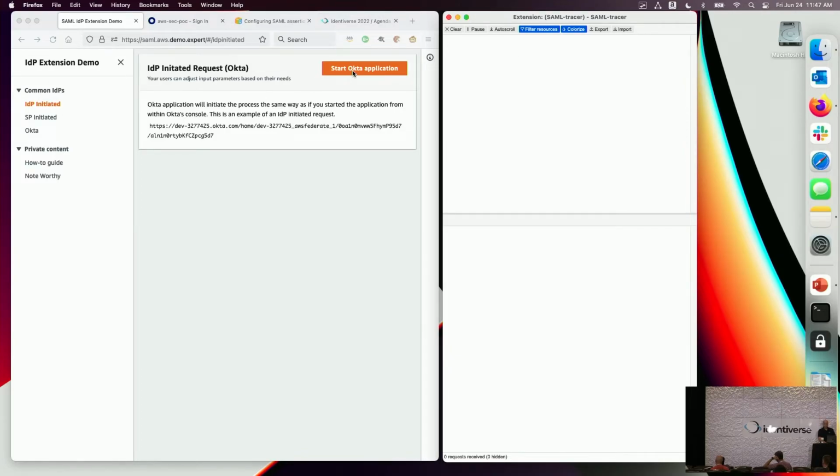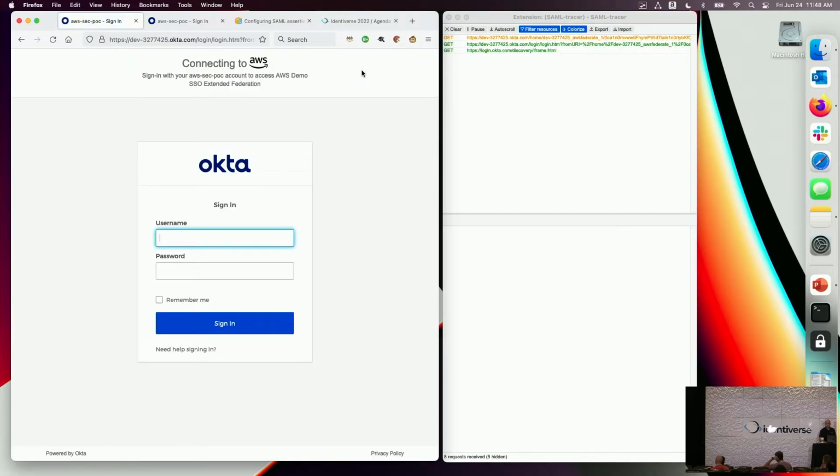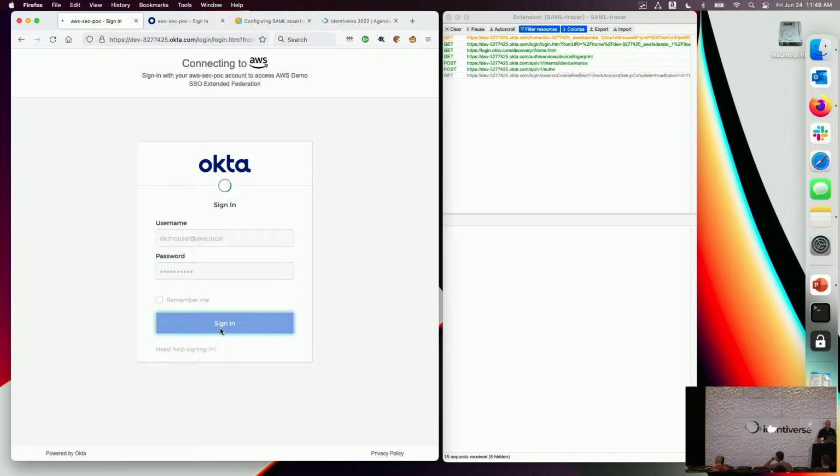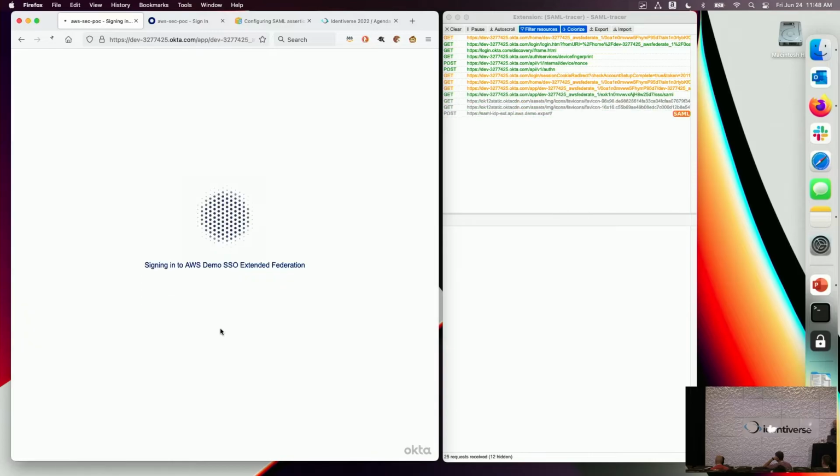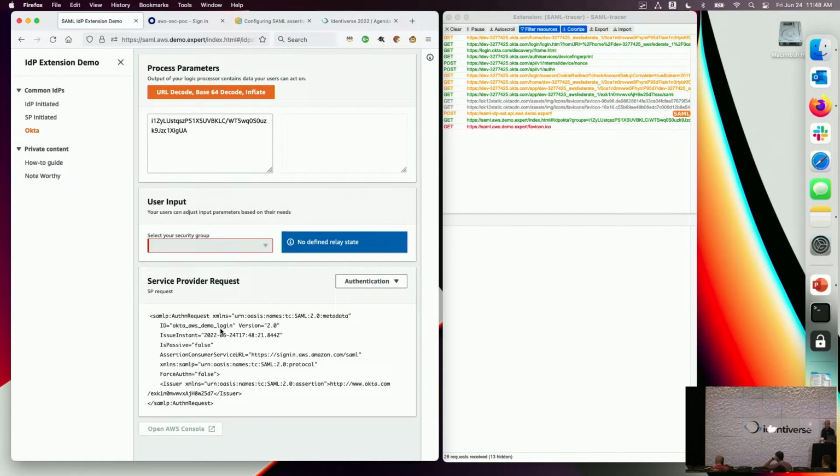All right, so what we're going to do here is run the Okta application, which effectively triggers an IDP-initiated request. We're going to plug in credentials. And I did disable MFA in hopes that the demo gods will be nice to me and I can actually get through this. All right, let me see if this is legible, sort of.